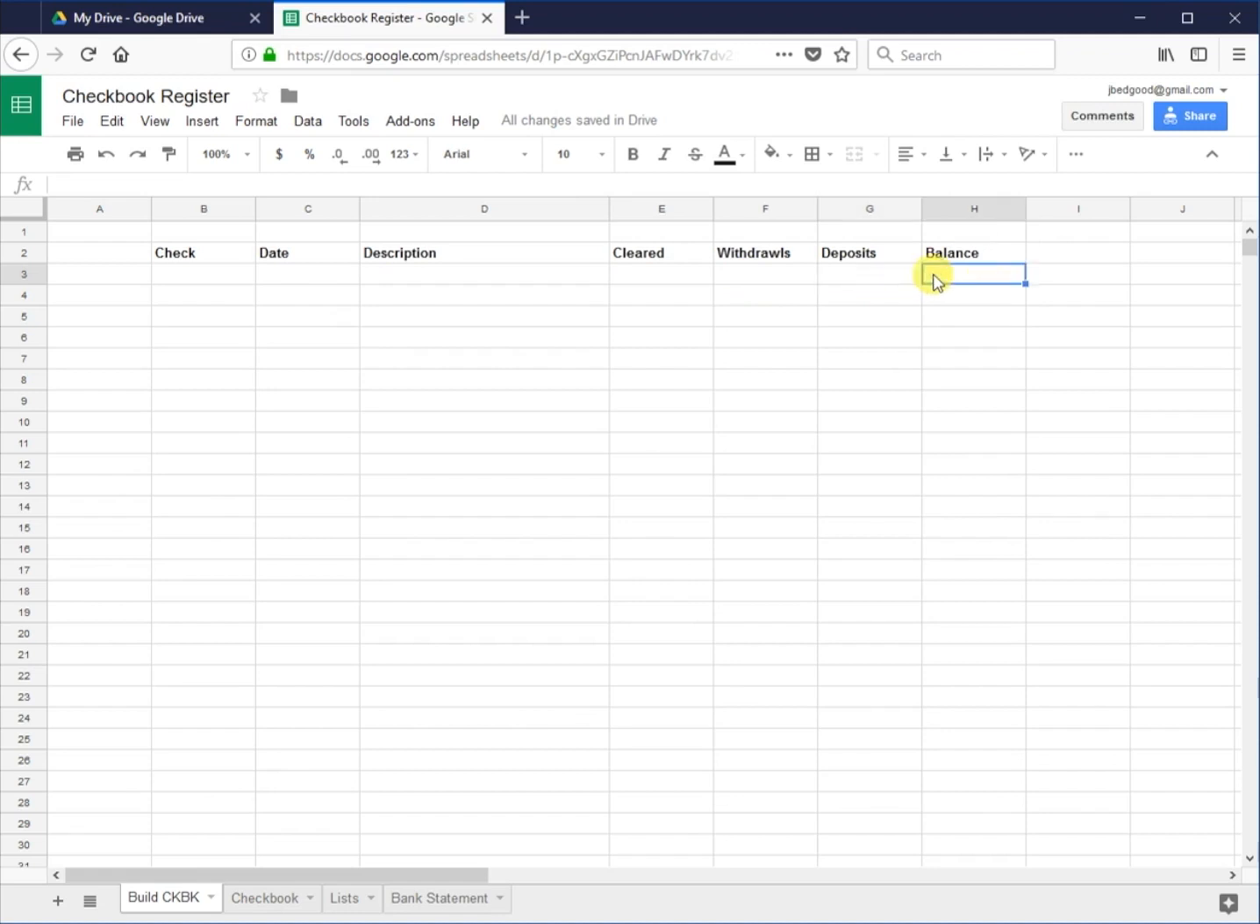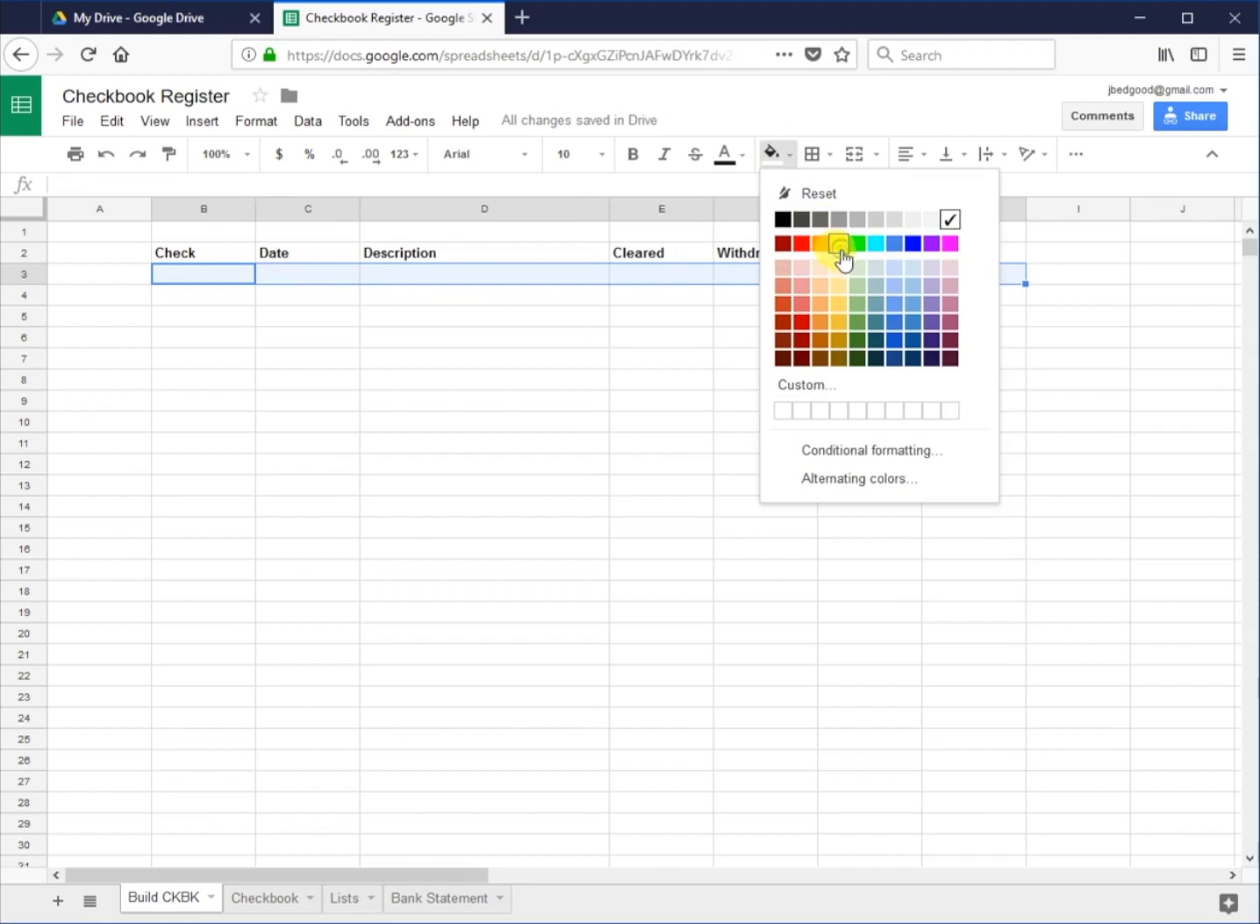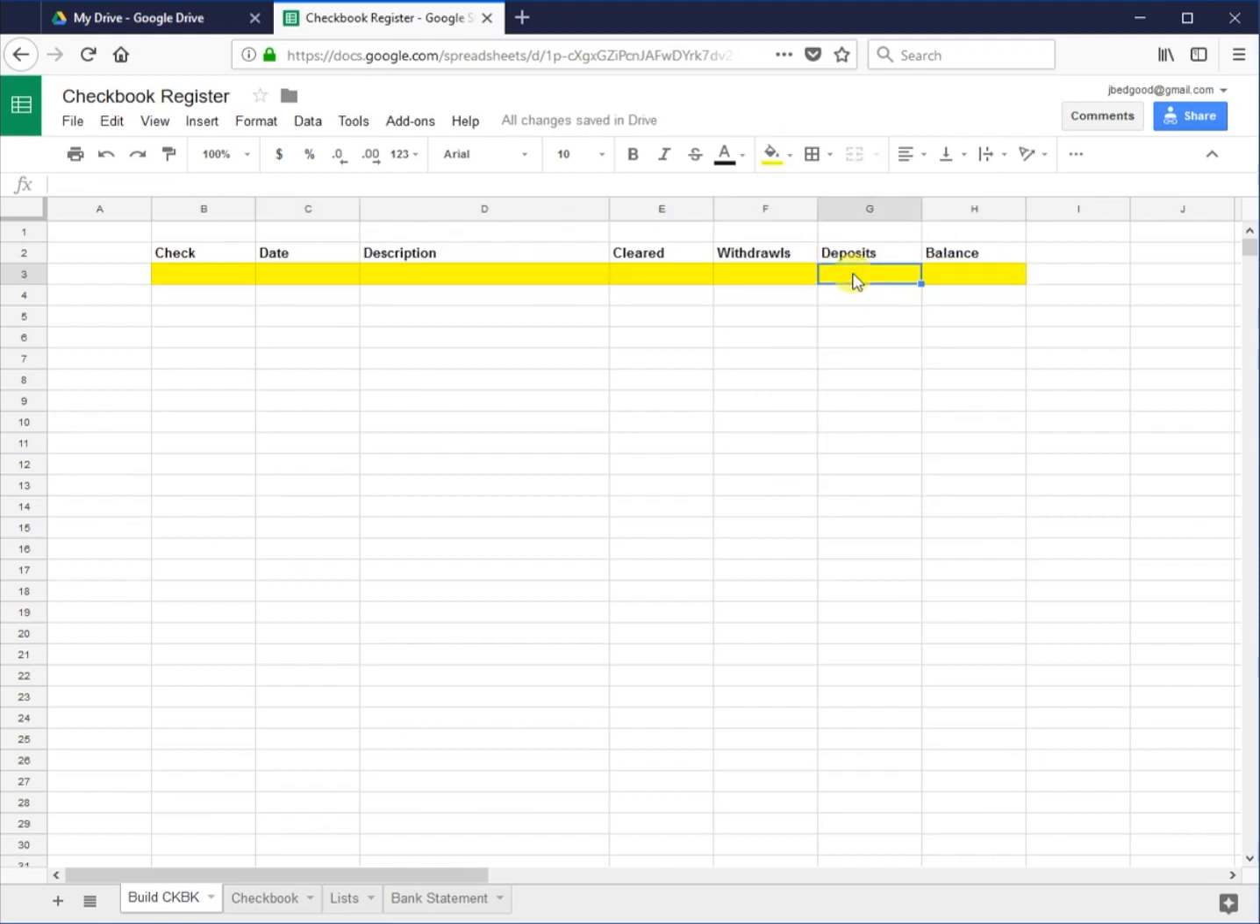Now this, as most registers, you're going to want to carry over your balance from the previous month. So we're going to take this next line right here and we're going to highlight it and fill it yellow, and then put balance, if I could spell today, previous, and whatever that number is, let's just call it 2300.